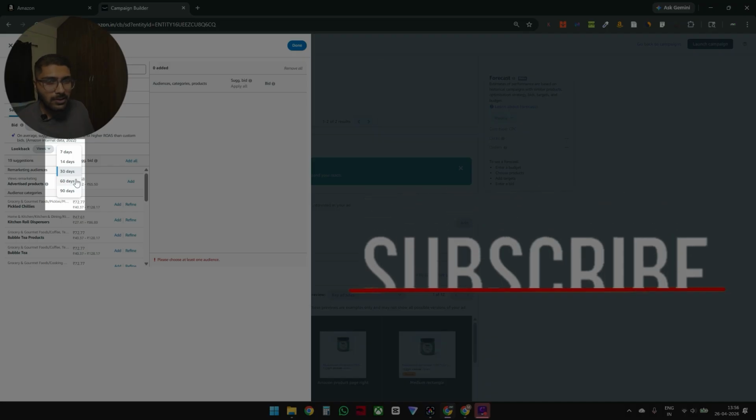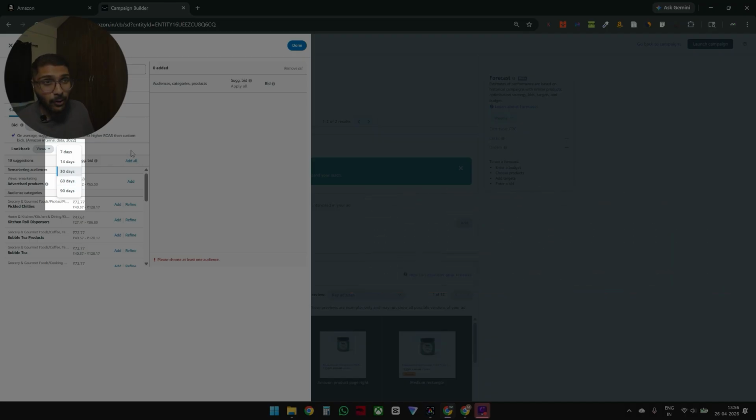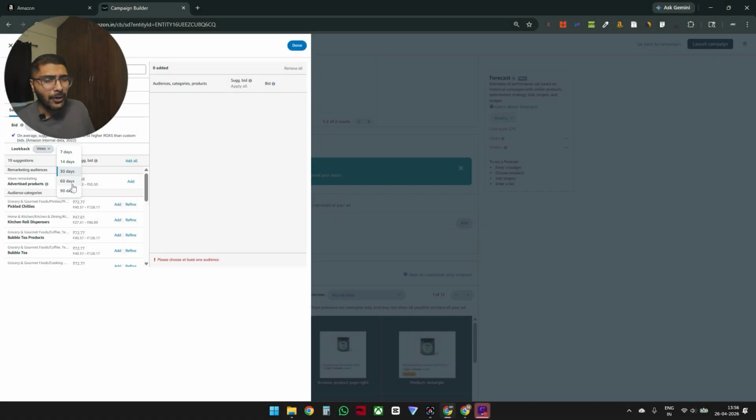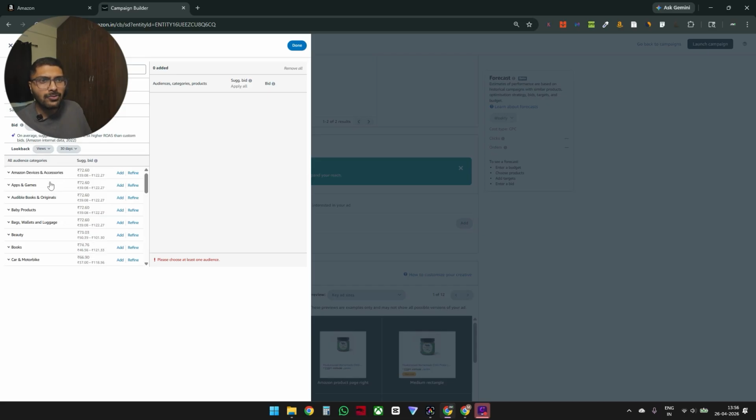If you ask me what's the best look back window, this is called a look back window, 30 or 60 days is pretty good. But you can start with 30 and then you can also test with 60 days. It's good. So don't select advertised product. Sometimes the cost goes really high. You can select some related categories over here. And also you can browse few categories here as well.